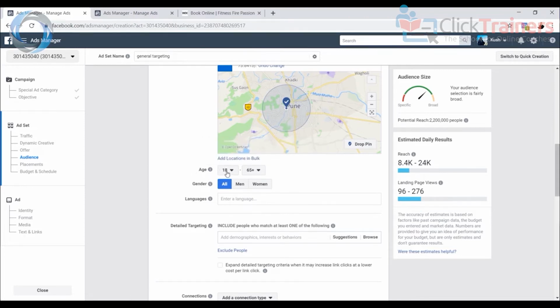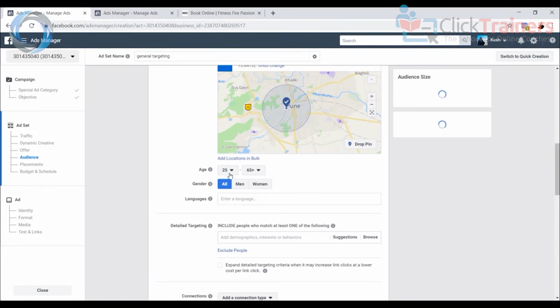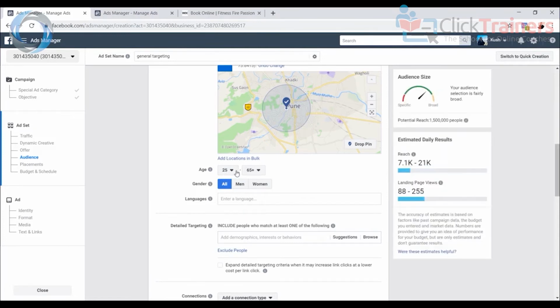So the next factor is the age. Of course we have to be careful here also. For example, my memberships are slightly more costly, so I don't want to target teenagers, because they may not have that kind of money. In India, people usually start working from the age of around 24, 25, and not many very old people are here. So I'm going to select 25 to 45. This is usually the age group I select for most of my ads, because this is where most of your conversions will take place, especially if you're trying to sell something.